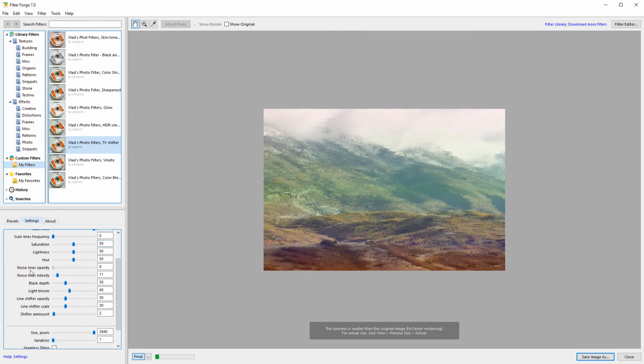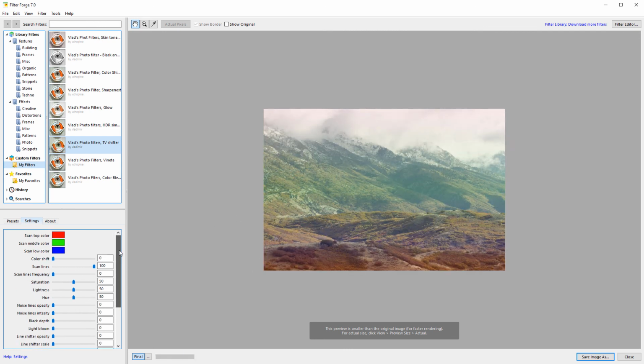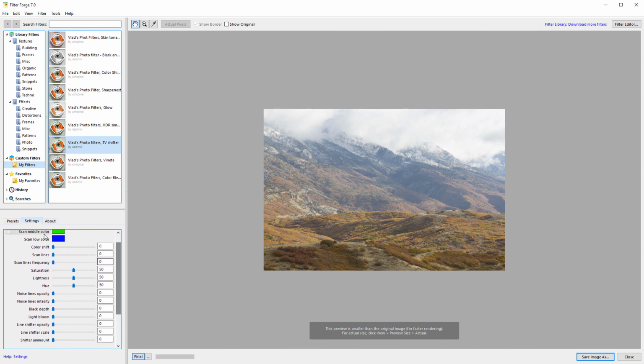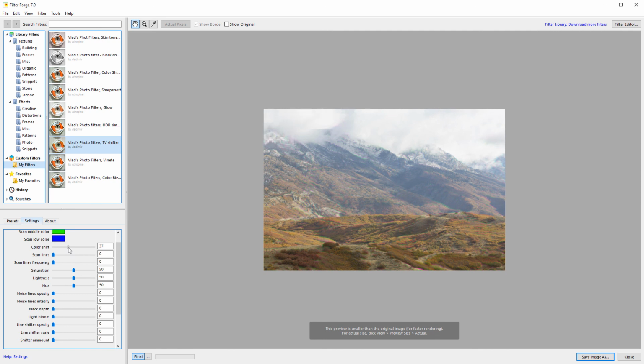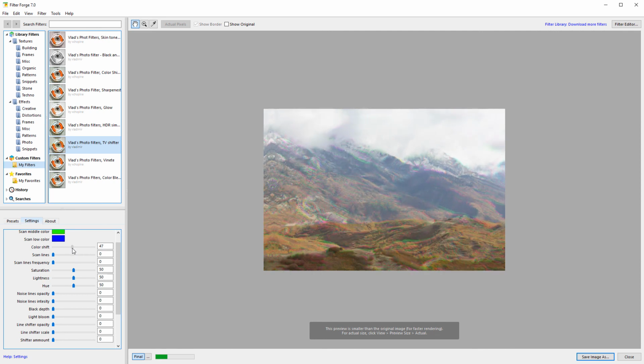Also, we have our noise opacity. Okay, we have black depth, if you remember, and light bloom. We have line shift opacity, scan opacity. And right here we have our original image, of course with some effect from our scan lines. There you go. This is our untouched image, and with all these blending modes we can modify all these separate effects. For example, we can go in and just shift the color, red, green, and blue.